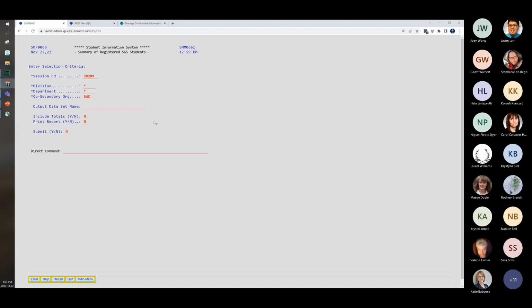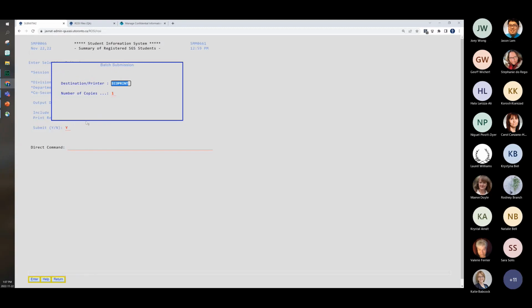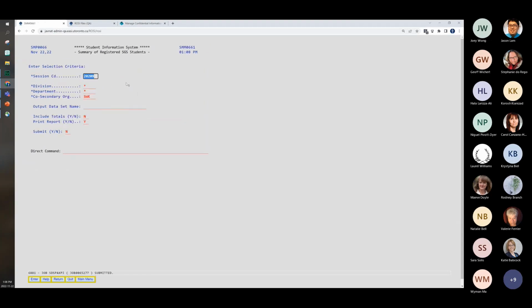for your work. To print a report to PDF in ROSI, you need to complete all the relevant parameters for your report. Then you need to type Y in the print report field and also Y and submit, and you can press enter. In the batch submission window, you need to enter ECOPRINT. It's written already for me, but it might not be written, so you will have to type it in. And then you just need to press enter.